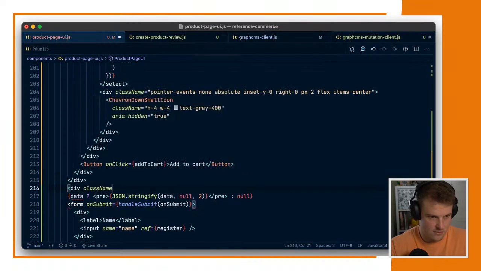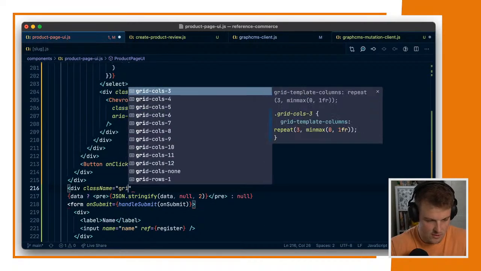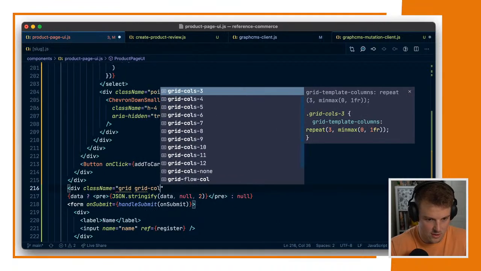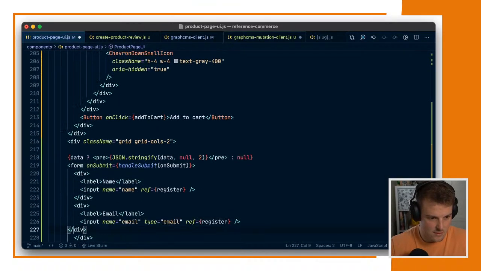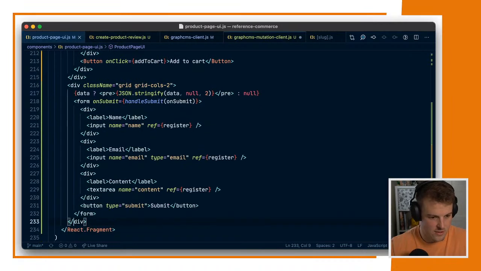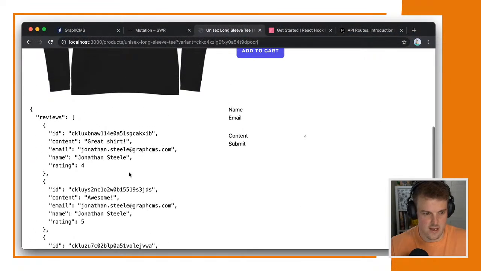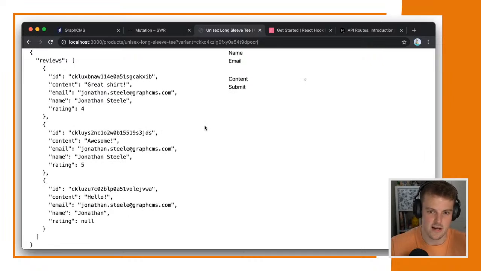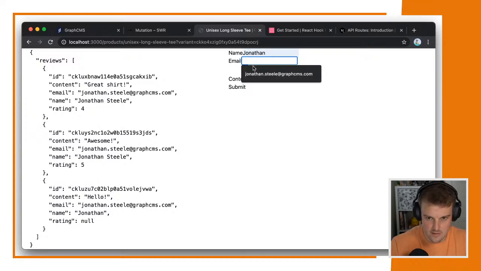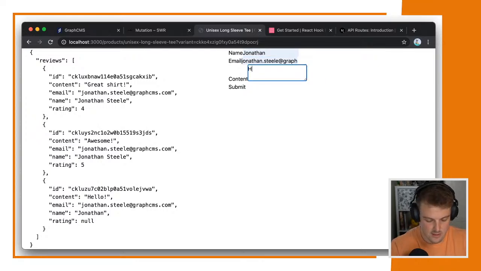What we'll do is do grid cols to, this should do it, right? Yeah, exactly. Okay, so currently we have 3 reviews, 3 published reviews, but we want to add another. So we're going to just populate our form, our email, hello, new review.